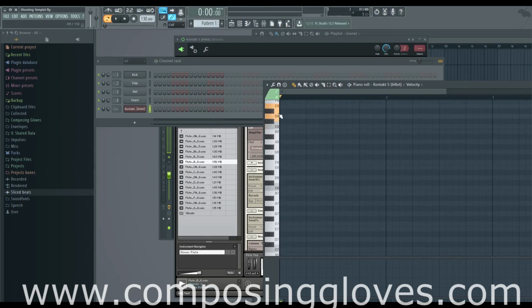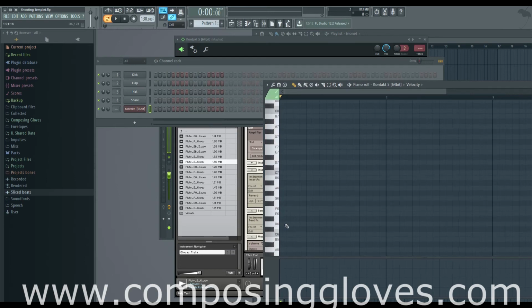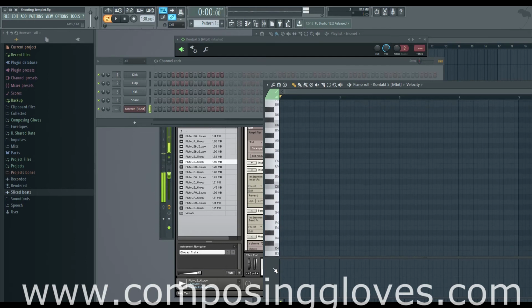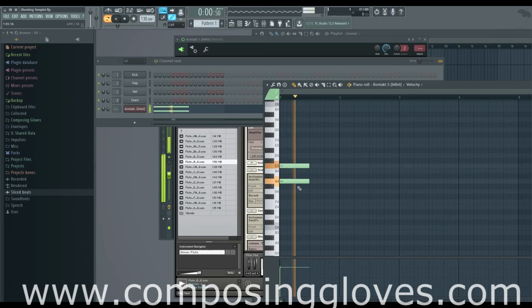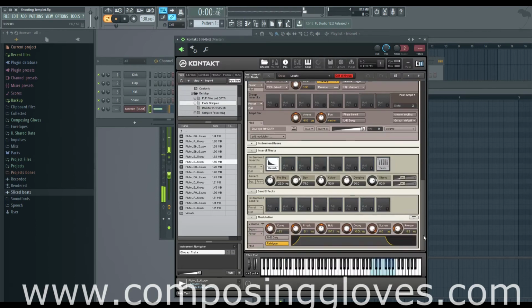How far up are these samples? There we go. It's because I adjusted the MIDI controller. All right, so we're going to adjust our reverb now, because we could drench it in reverb later. We just want it to sound a little bit better.